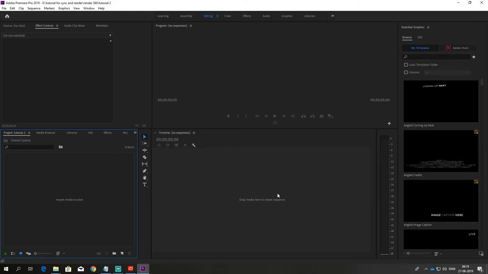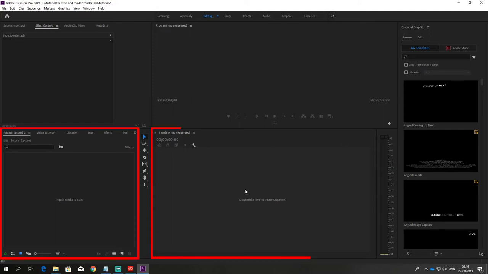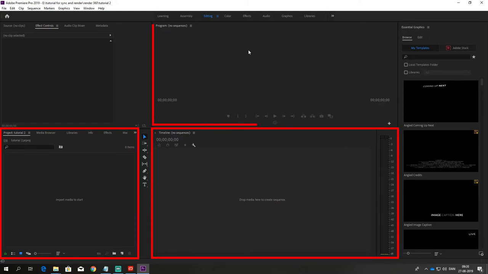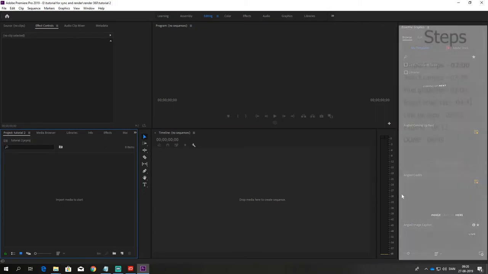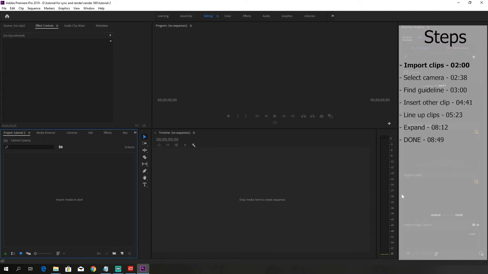This interface consists of different windows with different kinds of possibilities. We won't be using all of these windows. We will only be using in the left corner here, the project folder, and in the lower middle here, the timeline, and in the upper middle here, the preview panel. So we have two panels that we won't be using. This means that we will use this one in the right corner to set up all the steps that we will be going through in this tutorial.